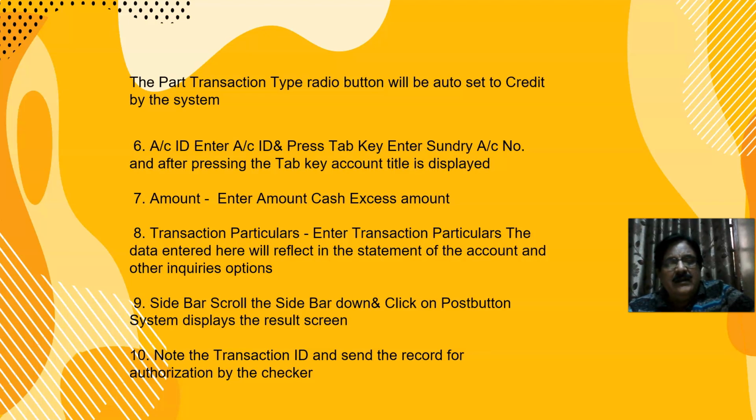Write the details: excess cash, so and so account, deposited on so and so date. Write particulars in the transaction particulars, the data entered here will reflect in the statement. Whatever you enter in the transaction particulars will be reflected in their passbook or the statement of the customer, so that he can know on which date this cash was deposited when we take out the ledger printout of the sundry. Scroll the sidebar, come down and post it.